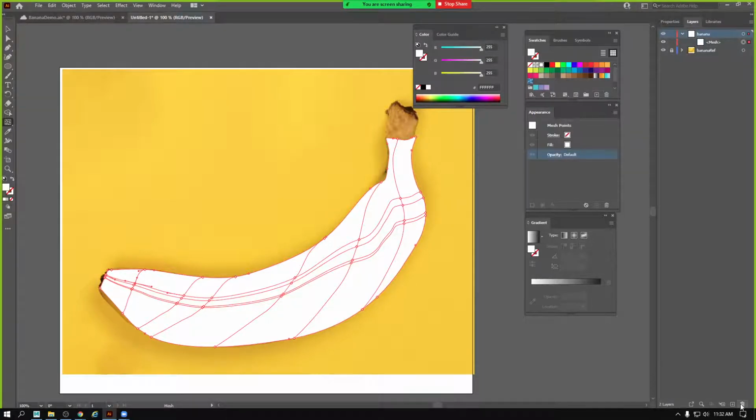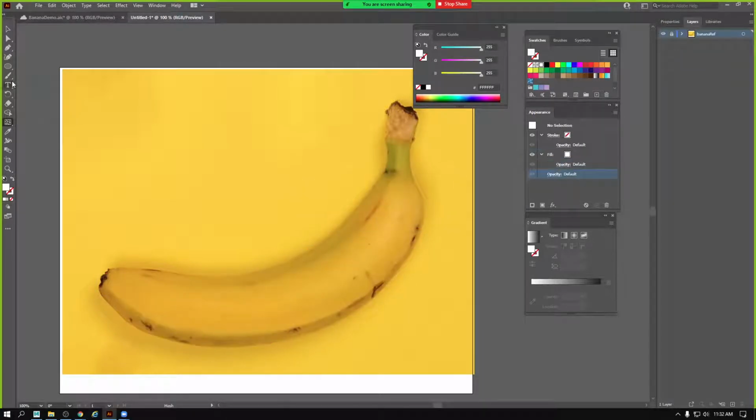I'm actually going to trash this one, and I'm going to use a rectangle. So with this rectangle, I'm going to make a new layer, and I'm going to use my rectangle and just drag out something like this.